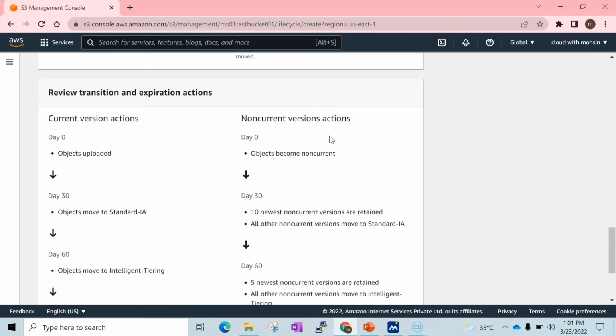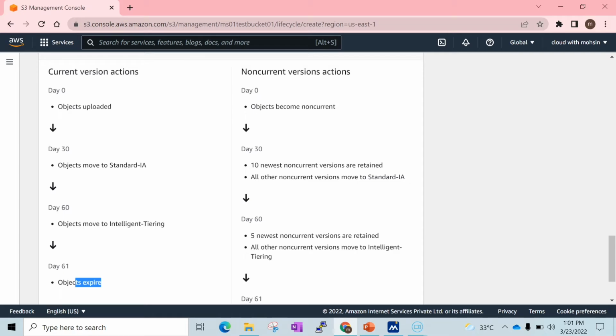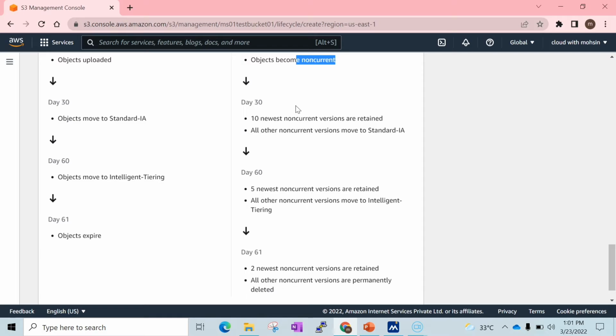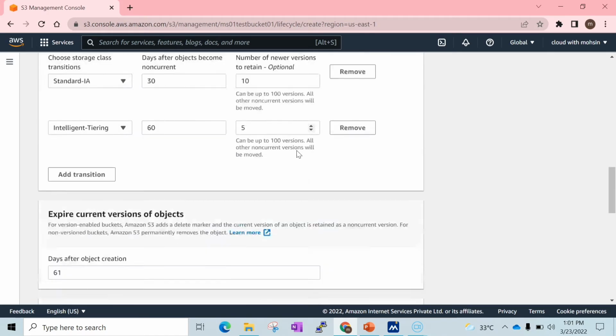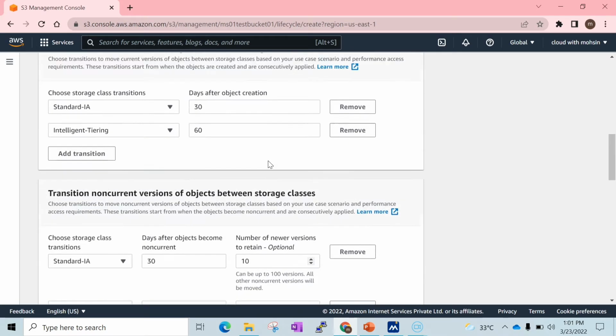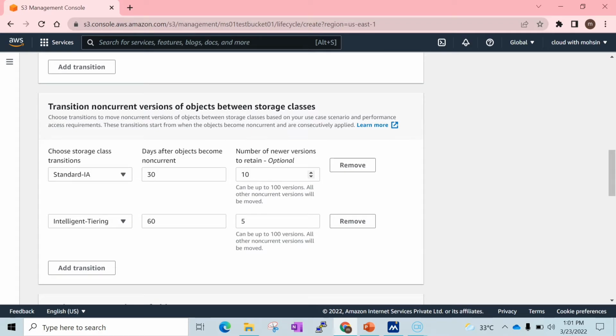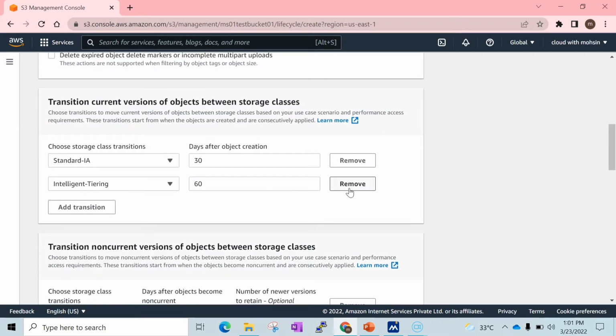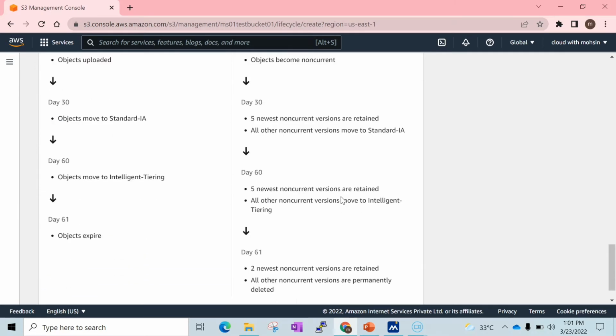Then for inactive or previous versions, you can see on day 0 objects become non-current. After 30 days, it will retain the 10 newest non-current versions, and all other non-current versions will be moved to standard IA. So regarding the versions, we can select whichever number we want. For example, we can also change this to 5, and it will reflect here.